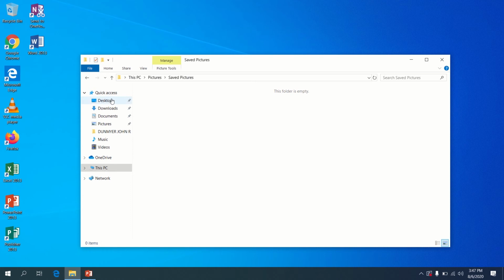Now you can choose to save things to your desktop, and then anytime you're on the desktop, you'll see that file there. When you download something from the internet, it automatically goes to your Downloads folder unless you want to move it. It goes there first, and then you can move it somewhere else if you wish.